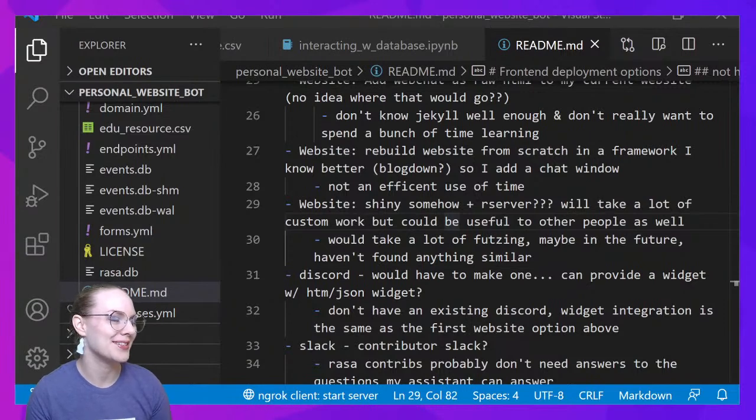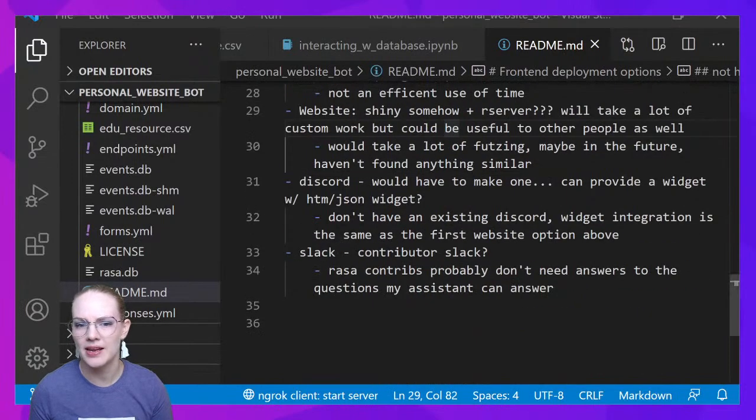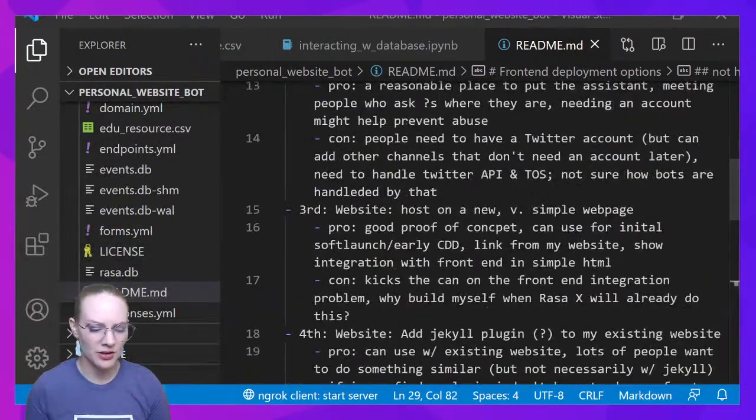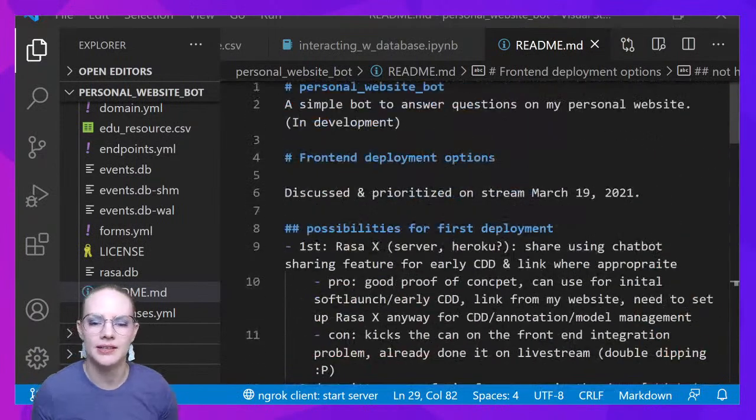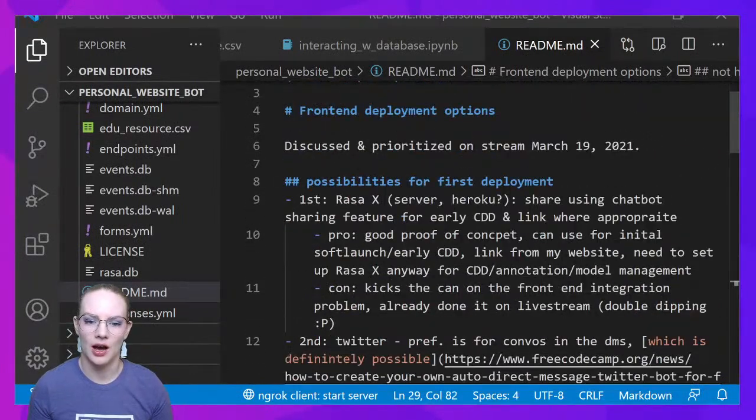And this is in preparation for starting our deployment cycle, which we talked about a lot last week, and we sort of figured out that our options are, first, we're just going to use Rasa X to share our assistant, maybe running it on Heroku for the server version. Haven't quite decided the cloud platform, something we'll do in the future.